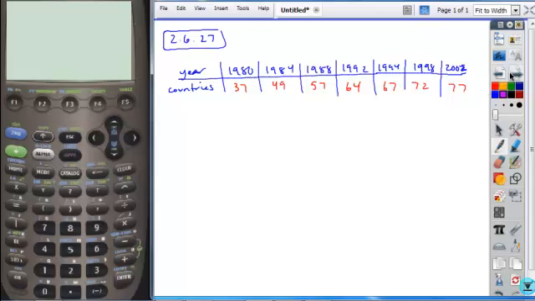Okay, the question says that when you make the list of data points, in this case, they want you to identify the x value as the number of years since 1980. Okay, so this is your y. That's fine, the number of countries. But your x value isn't the year, which is what some of you did. The x value is the year since 1980.